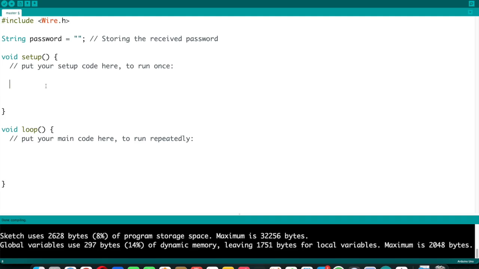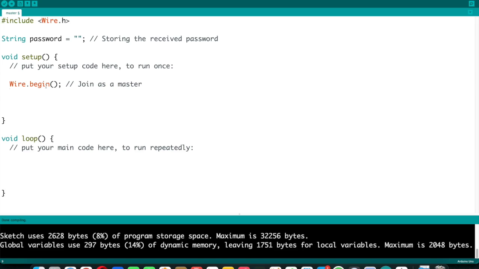We need to start wire.begin, joining the I2C bus as what? As a master. I do not specify an address as an input parameter to the begin function of the wire library, because I'm joining as a master.